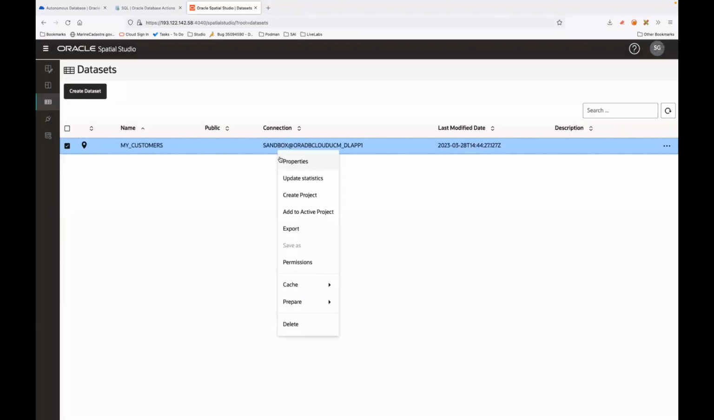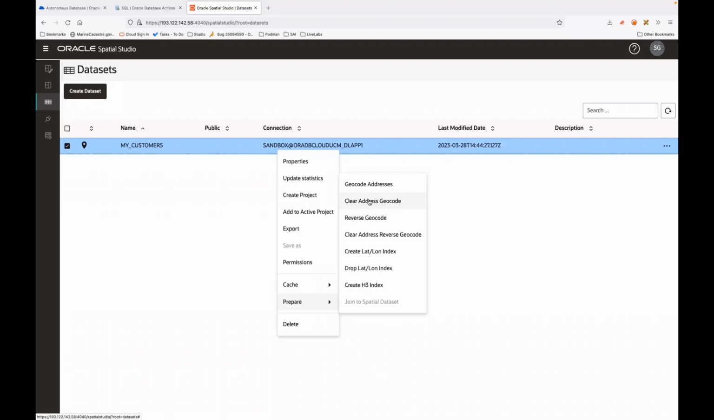And just for completeness' sake, in Spatial Studio you can also clear the address geocode, which will back everything out. It'll get rid of the new column it created, the metadata, everything that it did. The reason that's helpful is you may have a table that has multiple address fields in it. So you might geocode it, look at it and realize, oh, I did the ship to address and I wanted the ship from address. And so you can clear and redo it easily in Studio.